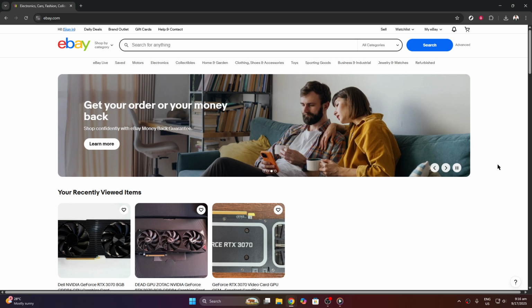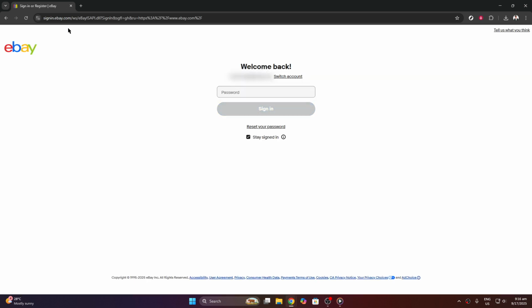Now, once you're on the homepage, locate the Sign In button, which is typically at the top right corner. Clicking on it will redirect you to eBay's secure sign-in page. It's important to make sure you're at the correct URL to avoid any potential phishing attempts.